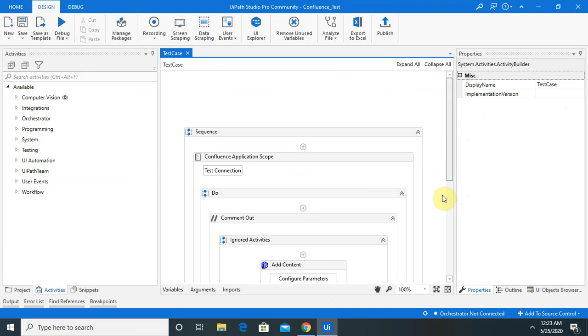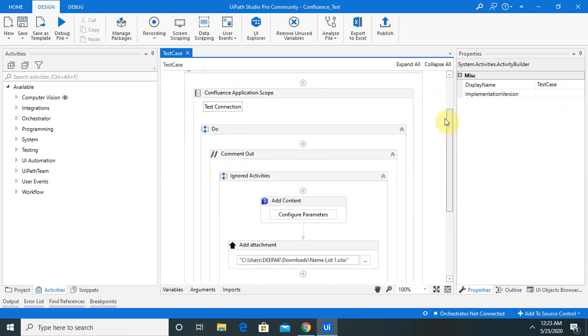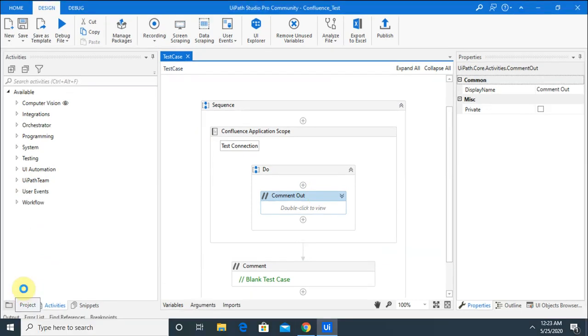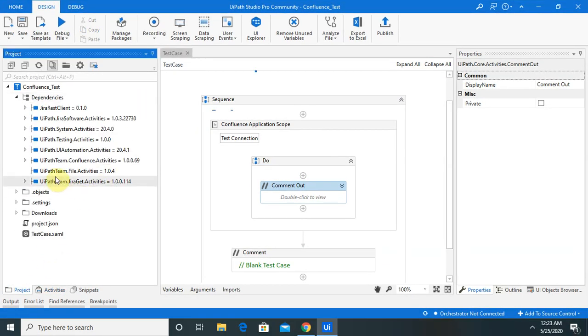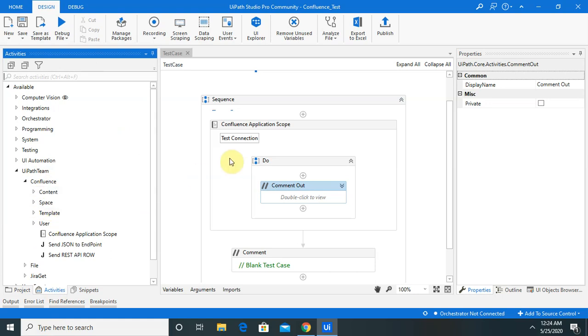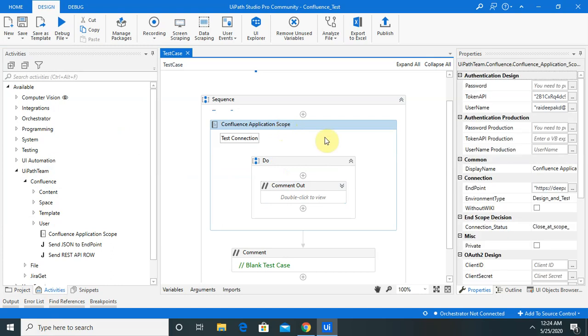I've already created one sequence here. It's already commented out. Now I'm going to drag one activity, the download activity. Before that, we need to install the Confluence dependency from the Manage Packages tab. I've already installed UiPath.Confluence.Activities. From this package, you can access UiPath Team, and inside that there is Confluence. Before that, we need to add the Confluence Application Scope, which needs a username and API token.